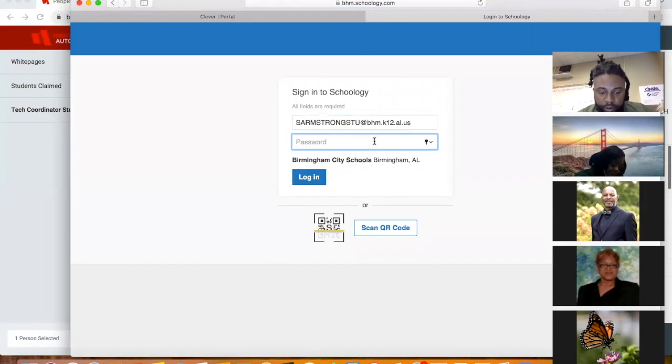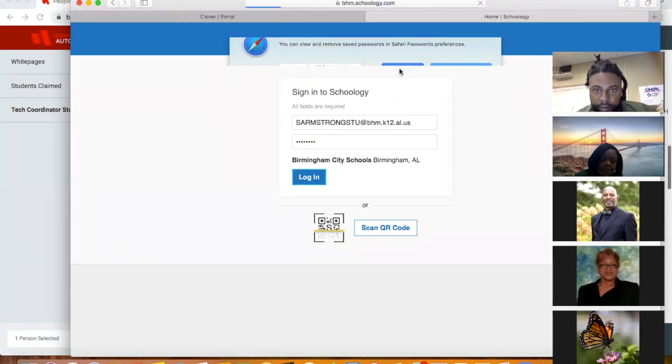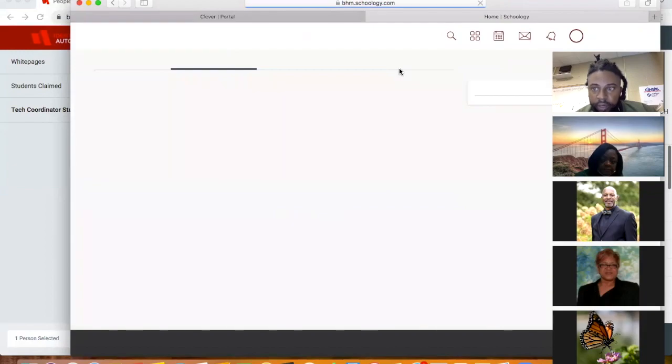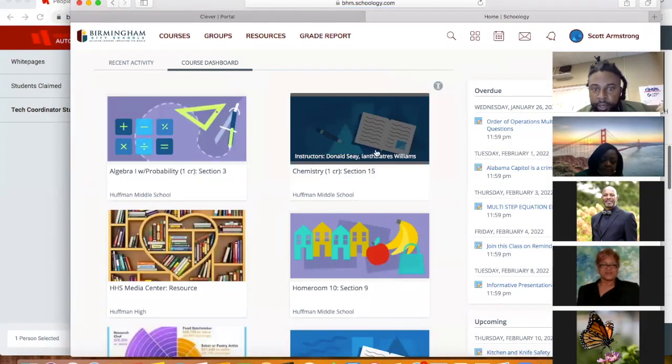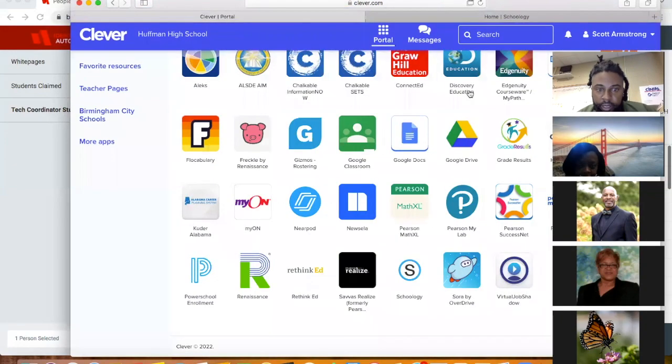So you have to do it one more time. Put that password in there. I'm not gonna save it right now, but you could have the student save it so they won't have to keep logging back in. And then there we go. Voila, we're in Schoology. Same thing for everything else. Once we're in Clever, it's the hub to go to anything else.